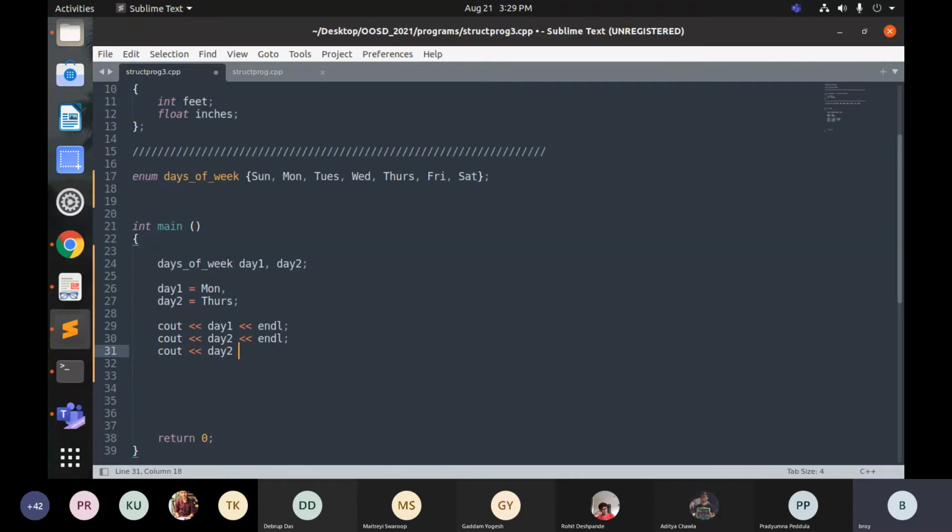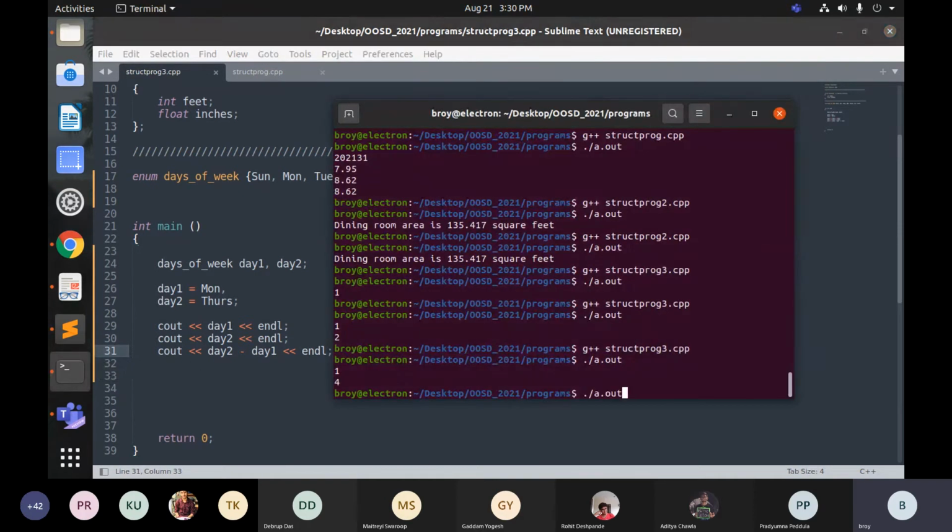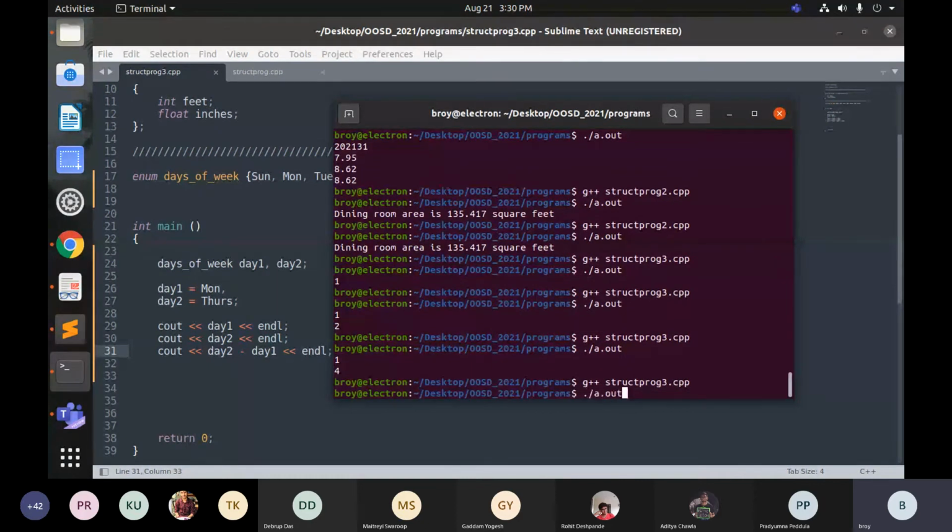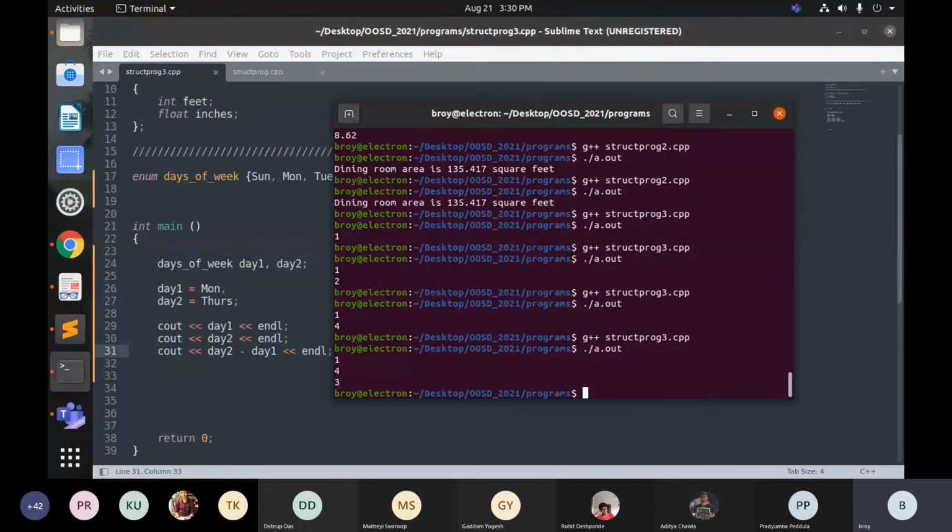The number of days, that is the difference. Okay, so this is also possible. So this is another implementation. I don't use this in my course, but this is something similar to structures on an elementary scale.